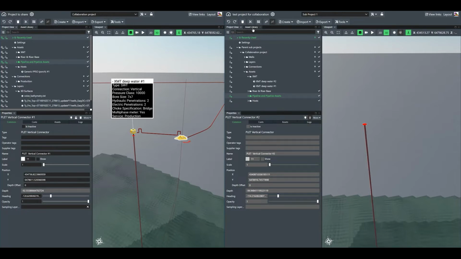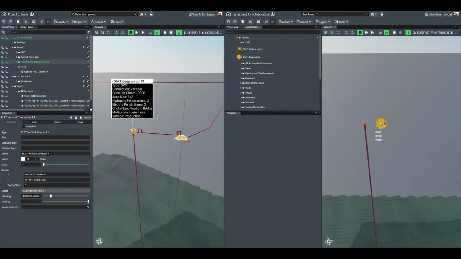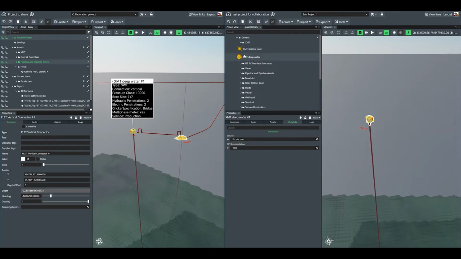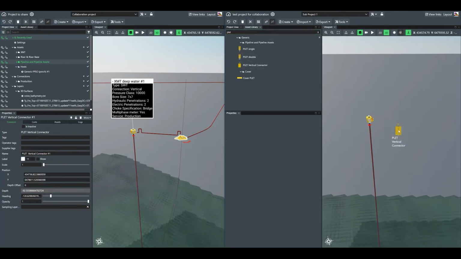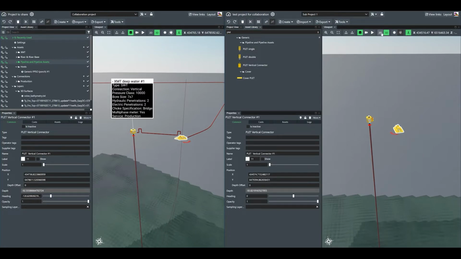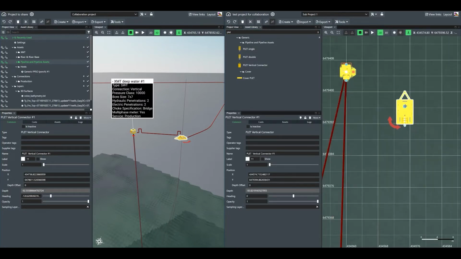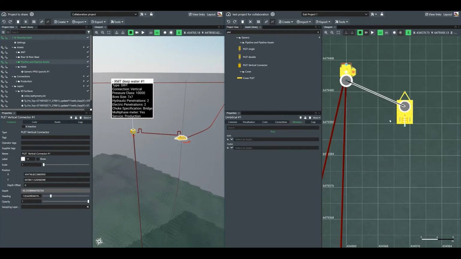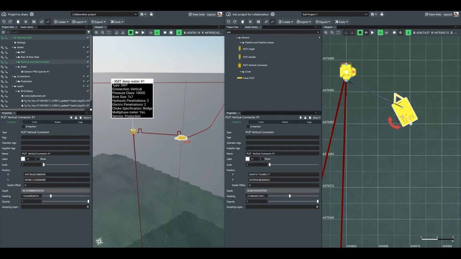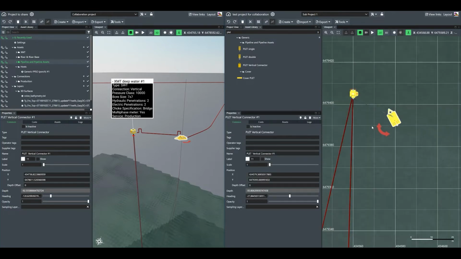I can go into my own asset library. I can start saying, okay, I want this Christmas tree. I can put that out there. I can snap it to the well. I can go and say I need a PLET. For that, I'm going to work in 2D for this one, and I'm starting to build. So now I'm using FieldTwin the normal way, as I always would have been.